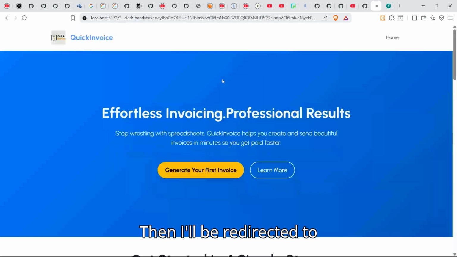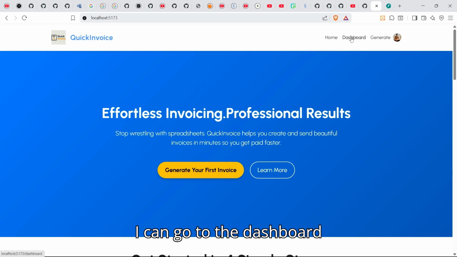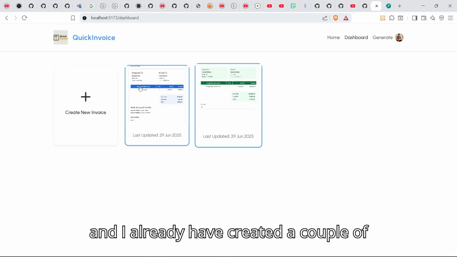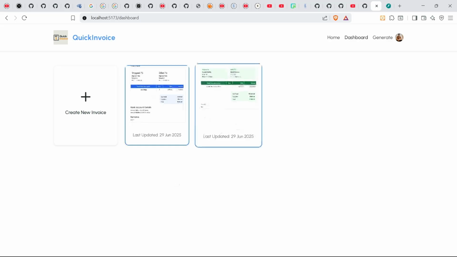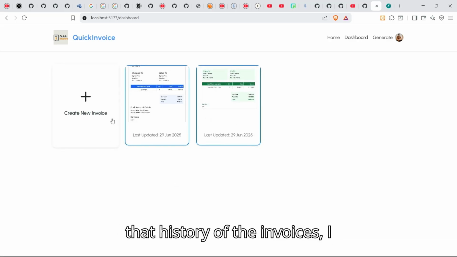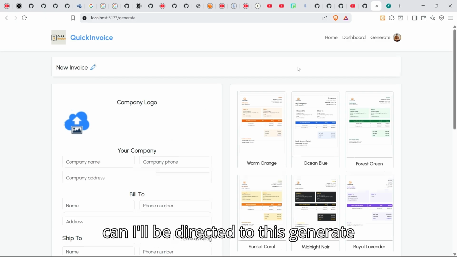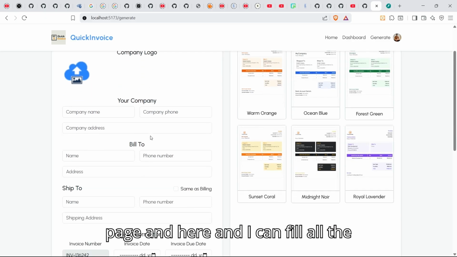Then I'll be redirected to the landing page again, and here I can go to the dashboard, and I already have created a couple of invoices before, so it is having that history of the invoices. I can click on new invoice and I'll be directed to this generate page.